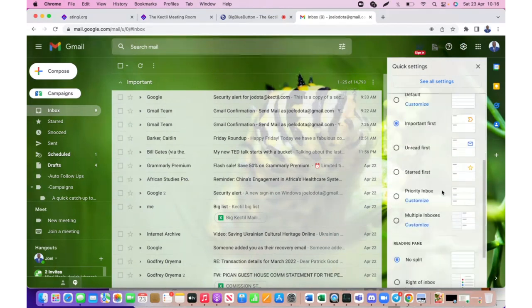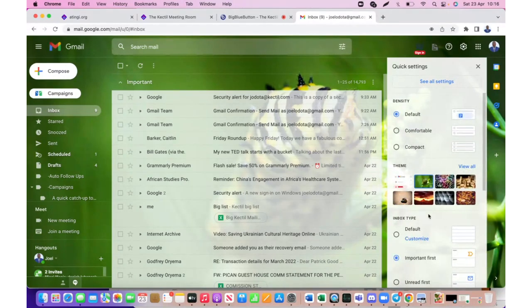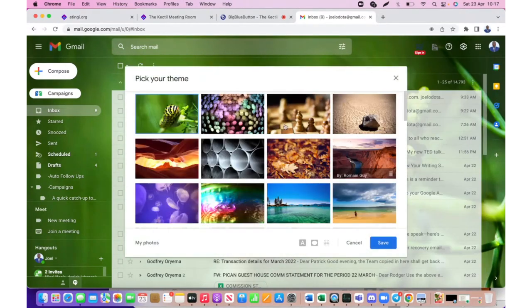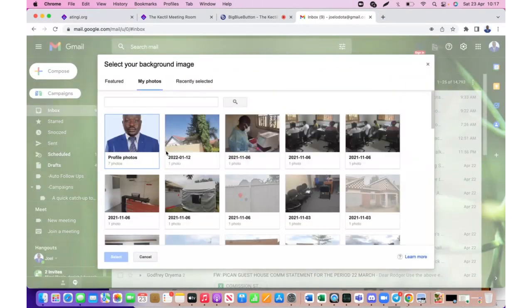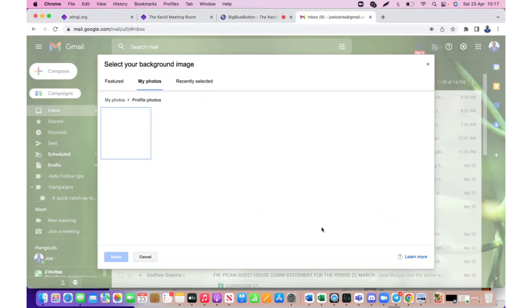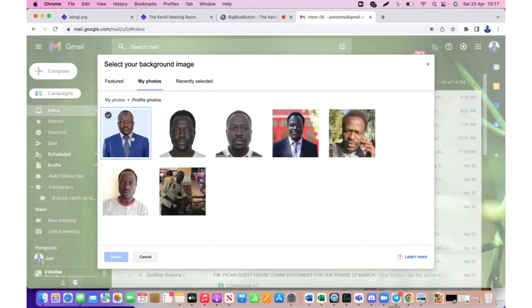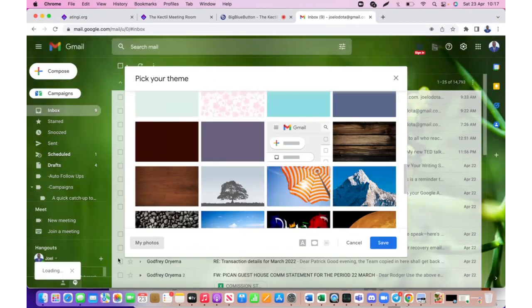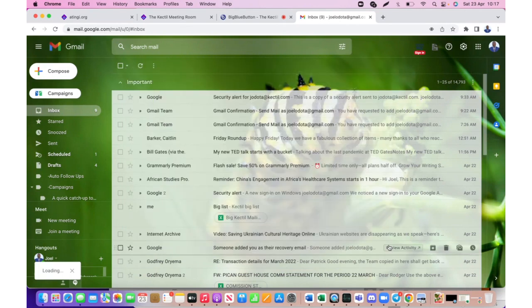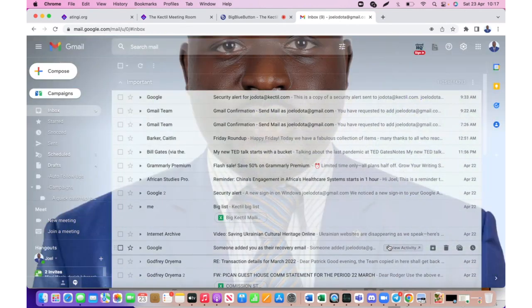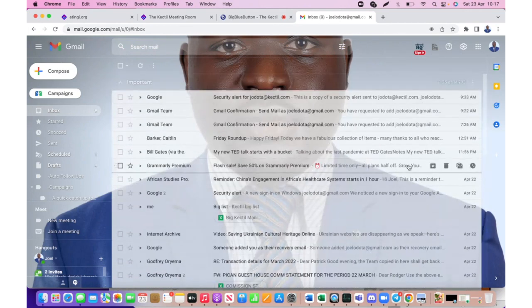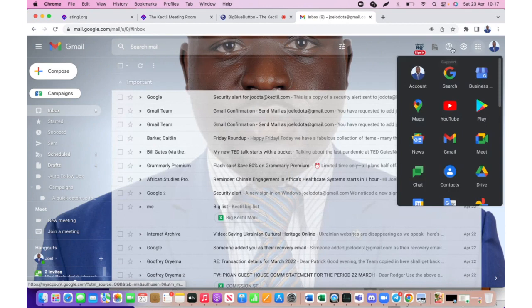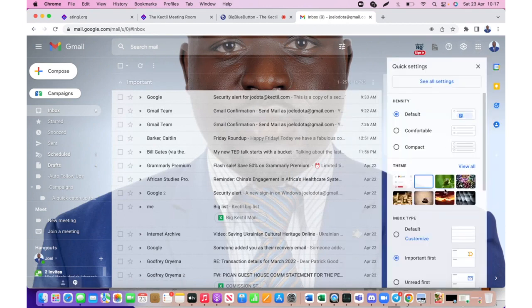But now what I really want to show you is how you can do your own. So you come to view all, you can upload a photo. And let's say I want to have the Kectil logo or something. Okay, I want to have my photo. I'll select it, select, and then save. Let's see. Yeah, so that is now my theme. Okay, I'll change it again.